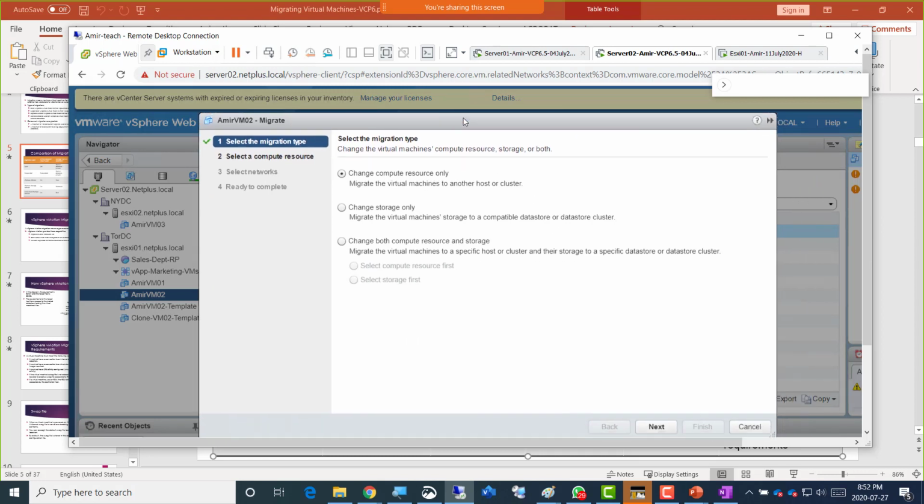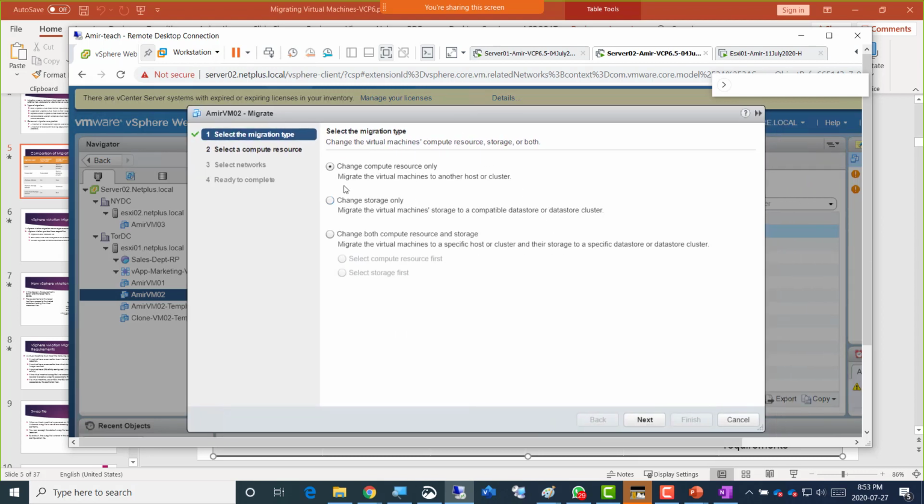Some of you may remember that we've gone through this wizard before, but we chose the middle option here, that is change storage only. So we're going to go for change compute resource only, and we're going to keep it selected, because compute resource means you want to change the hypervisor ESXi1 to ESXi2. That's it, that's compute resource. So keep it selected and click next.